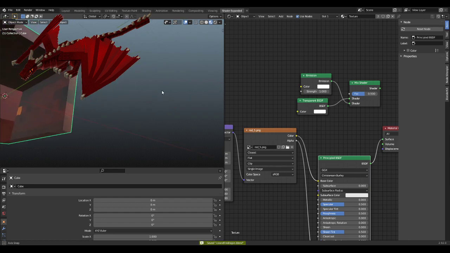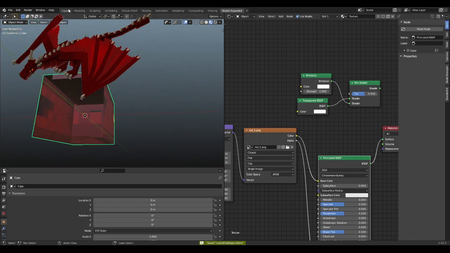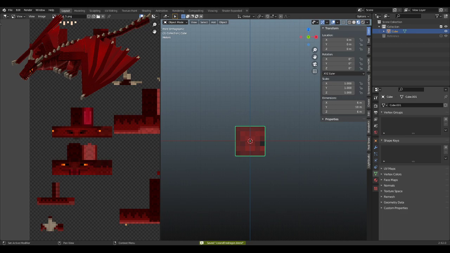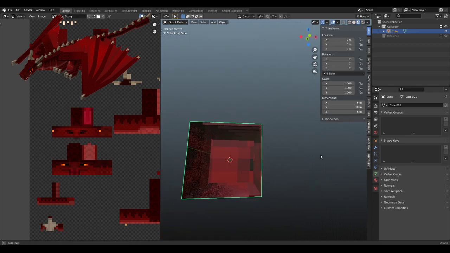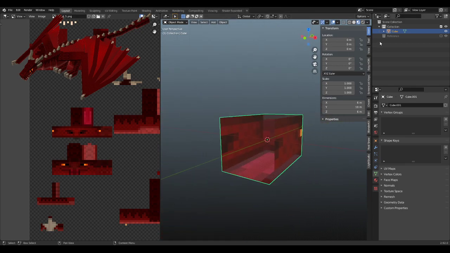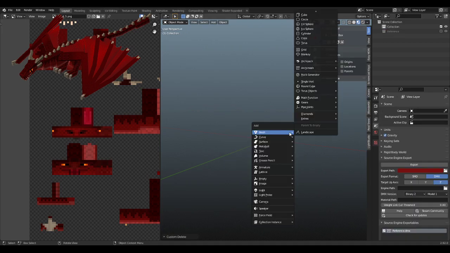What in the world is this? What is happening here? What in the world? Okay, we're going to just delete this and try again.